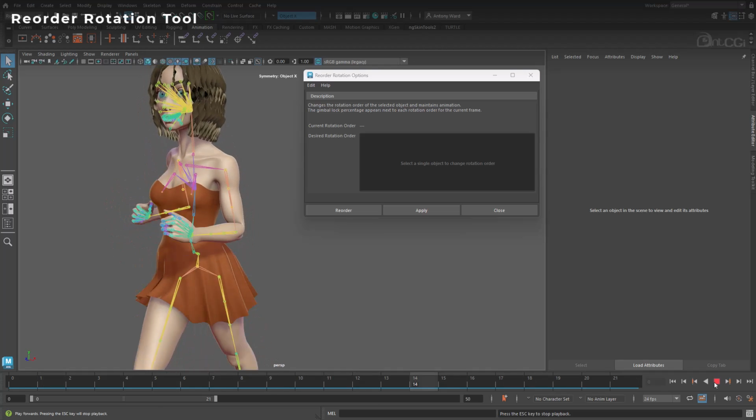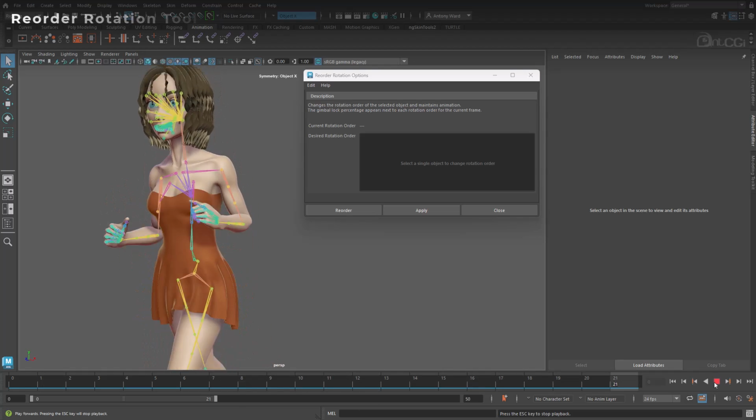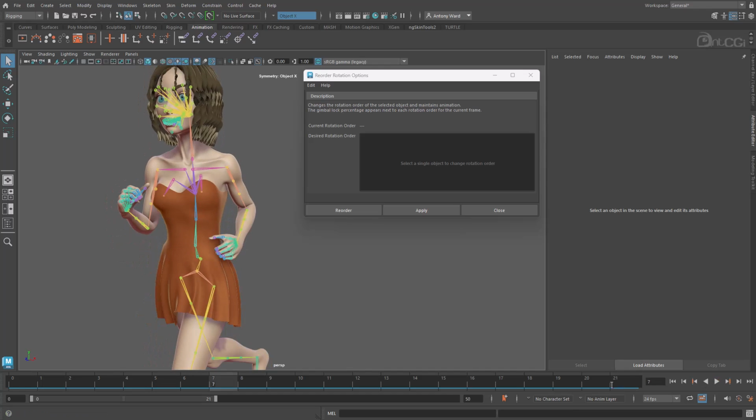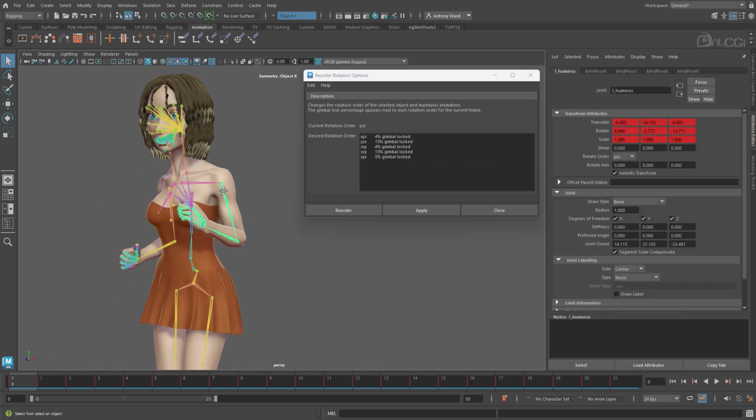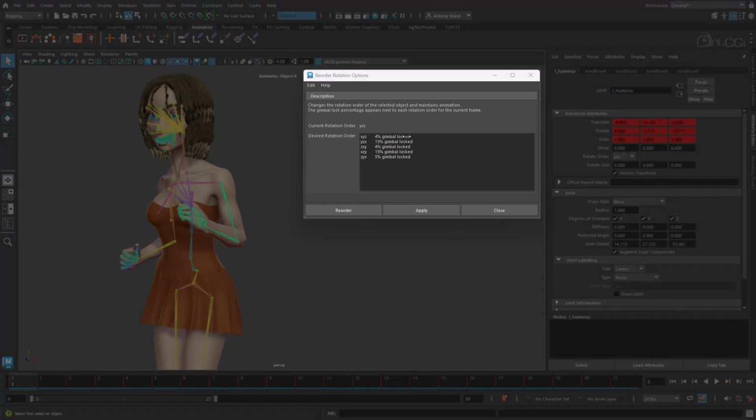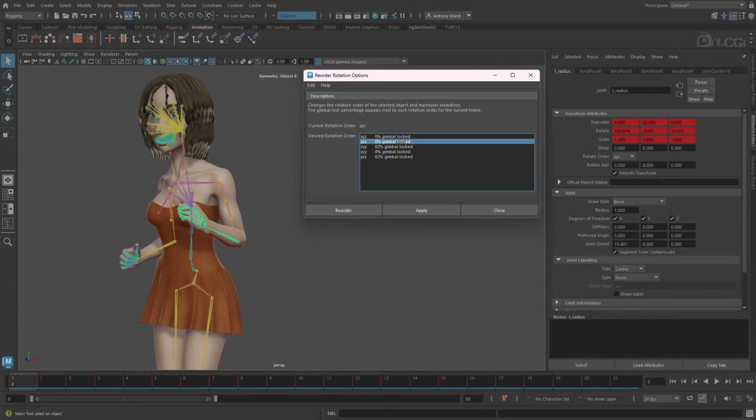Next we have the introduction of the Reorder rotation tool, which has been developed to help eliminate, or at least reduce, the ever-present threat of gimbal lock. As you can see, it offers a percentage showing the risk of the axes clashing, and the option to quickly change to one which would offer less potential issues. A nice feature of the tool is it allows you to change the rotation order but retain the same animation.